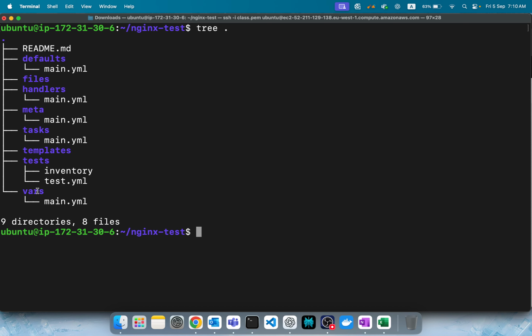Defaults is where we store the variables. But there is one more section called vars. What is this? Vars also will store the variables. Both are the same. But why are there two places? Both have different priorities. Let's say I defined a variable called package equal to Nginx here in the defaults, but in the vars I defined package equal to Apache. You know what happens?